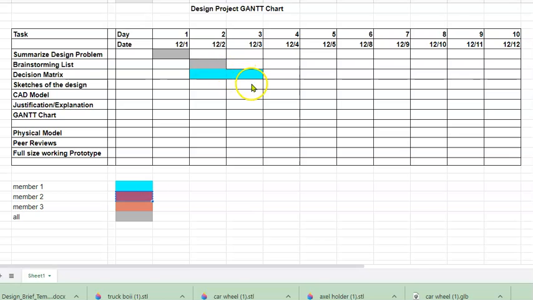So those sketches might not start coming out till the end of day 3, and they might take a couple of days on that. CAD models, we might have a CAD modeler. Member 3 might be our CAD modeler, and they're going to need those sketches to start CAD modeling from. So those are going to be developed over a period of time, and that might take a while. So we might need to block out a couple of days for that.